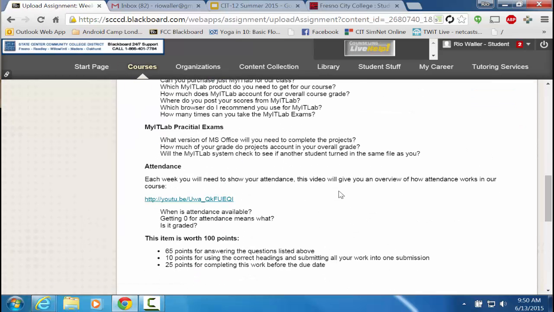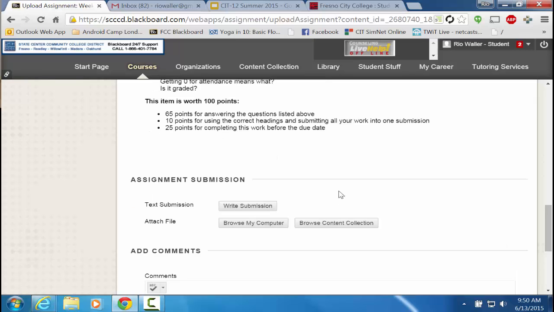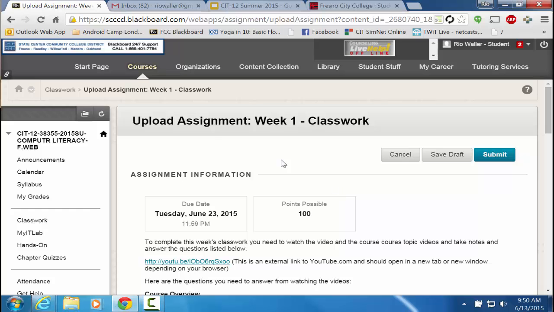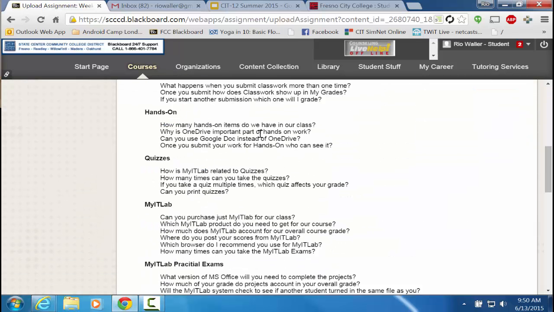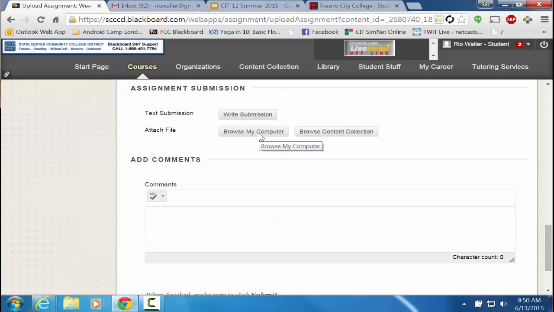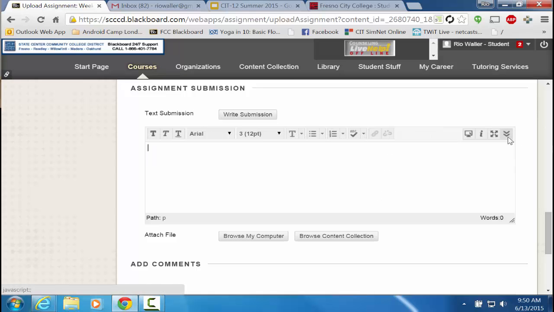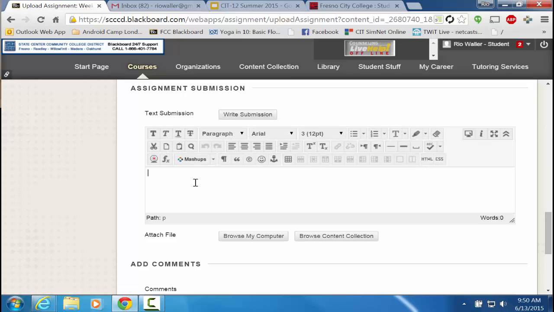The content in here right now is going to look different when you see it. I'm going to scroll down. What I did is I clicked on classwork, and it says uploading the assignment. Well, you're actually not going to upload, you're going to put notes here. So go down until you see text submission and hit write submission. If you see it like this, expand it out so you have it.